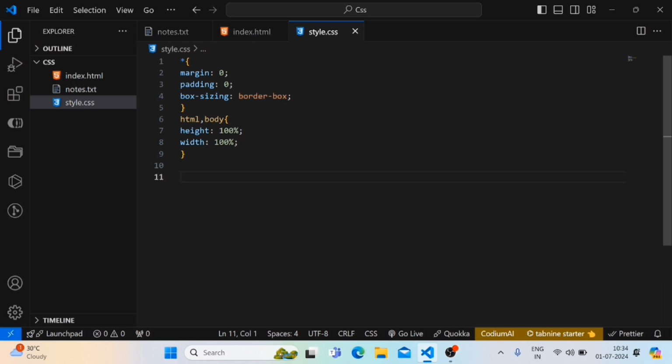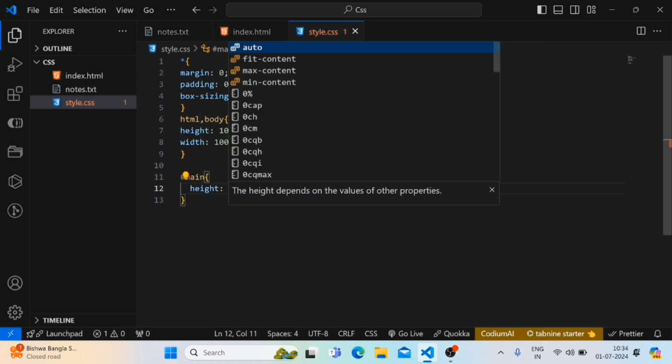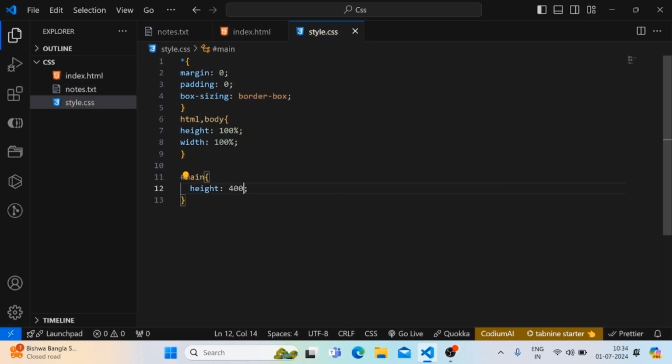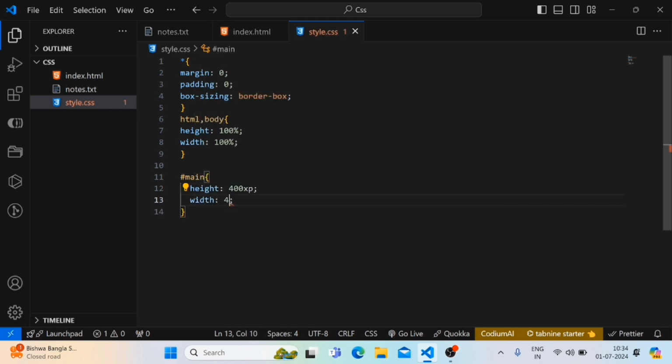Whenever we give an ID, we target it with a hash. So here, hash, and we write the name. We gave main here, and we will write our code inside these curly braces. So let's give height here, 400 pixel, and width, 400 pixel.